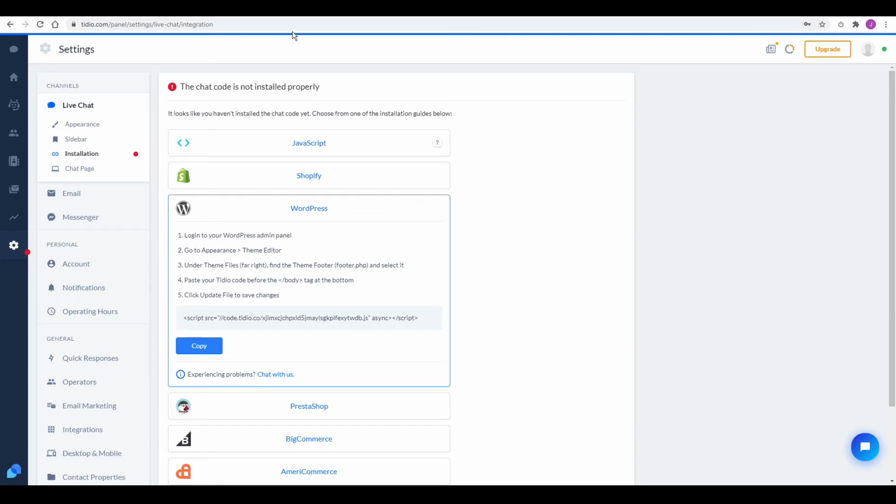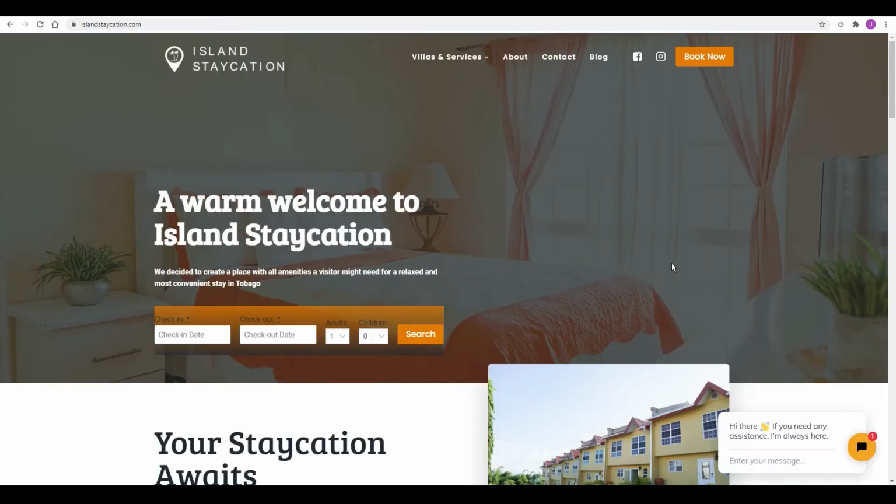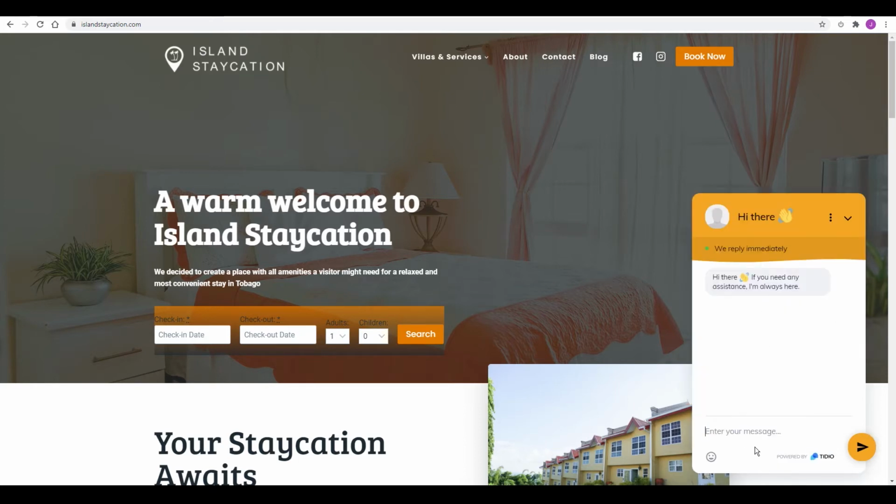I'm just going to go back to my website and make sure that I've cleared any cache so that you could see that the code is actually installed properly. Okay, it just took a few minutes, and I'm now seeing the chatbot on the front end of my website. I now have the option to type a message, but I want to do a lot more than this.